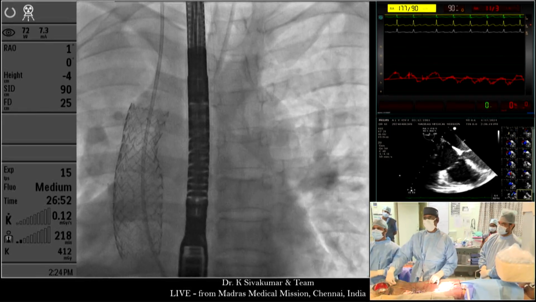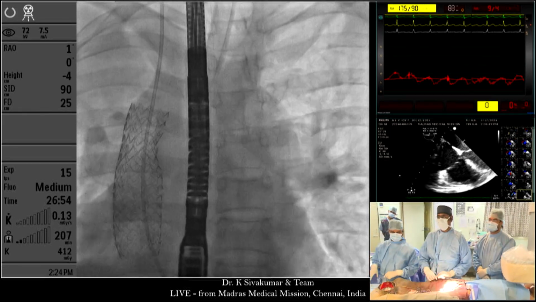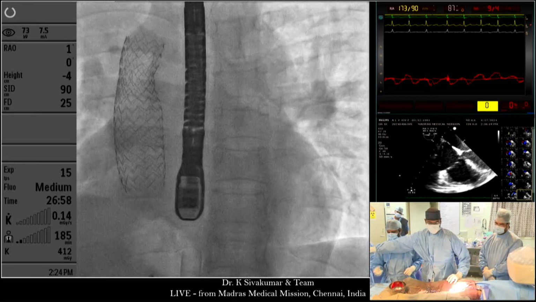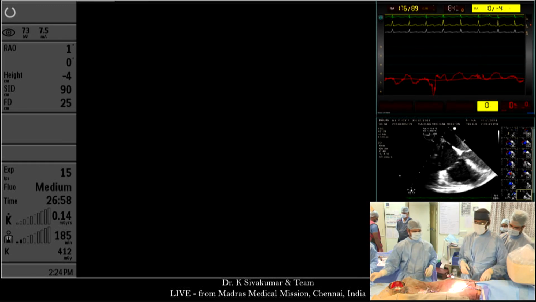We had to put in two devices. So now I have taken the Lundquist device out, and now I'm taking the coronary catheter out. Great. So now I'm going to tighten the figure of 8.